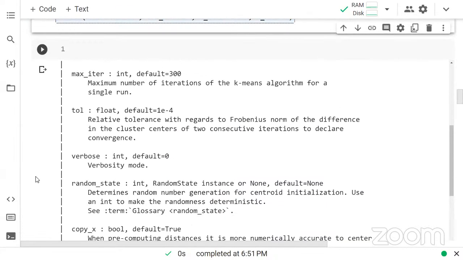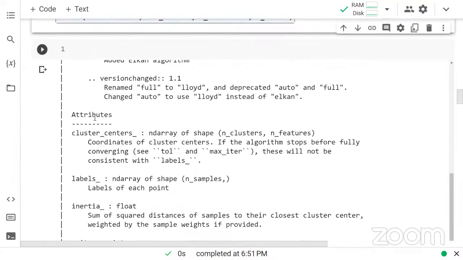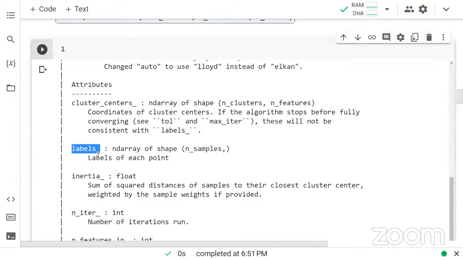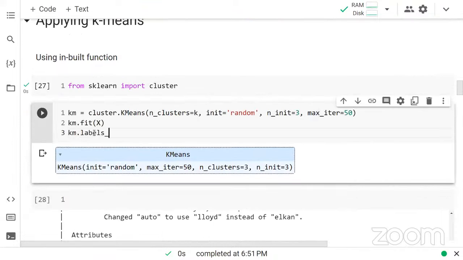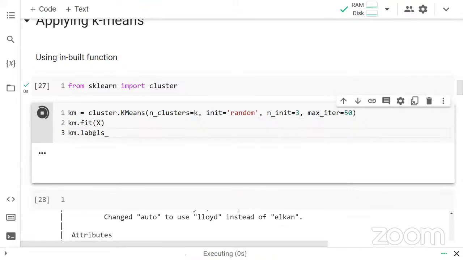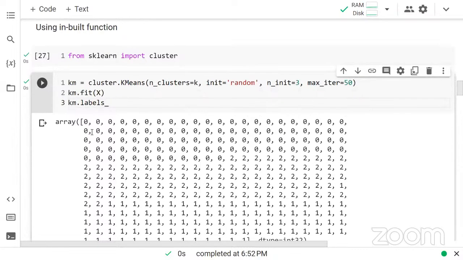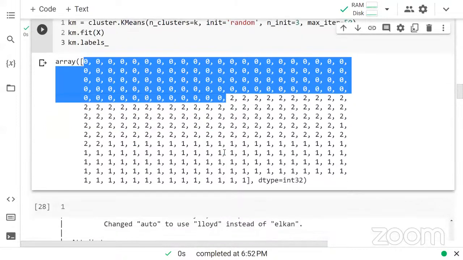Now, how to get the labels predicted by this k-means? Here you can see that there are some attributes, and in this list there is one attribute, labels_. From km, this labels_ attribute will return the labels predicted by the k-means. Here you can see that the k-means predicted the first data point as label 0, or we can see that all these starting data points are assigned as cluster 0 by the k-means, and so on.